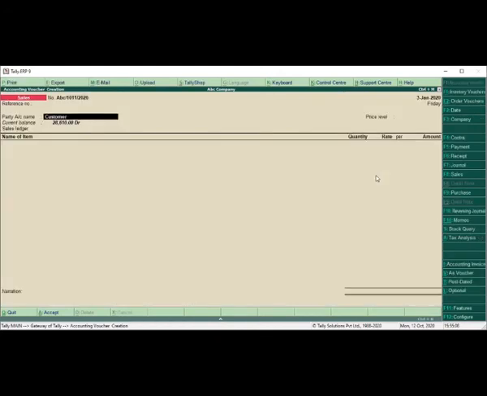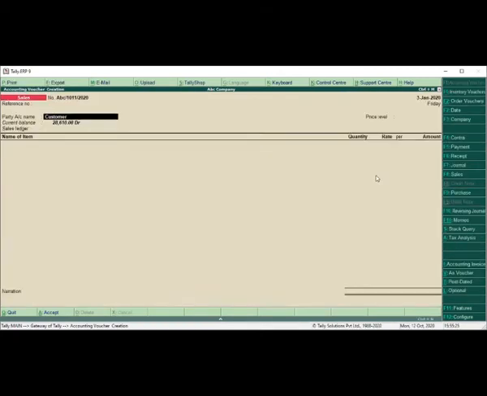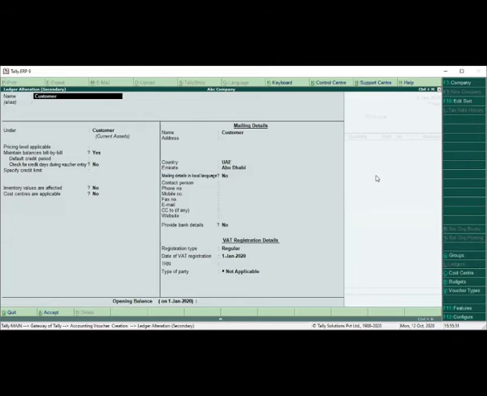How can we alter? While recording the transaction, you can press Control Enter. If you want to create a new master, there is a shortcut key to create, Alt C. If I press Alt C here, you can go to the creation option. But if you have already created it and want to alter it, press Control Enter. If you press Control Enter, it will take you to the master alteration screen.